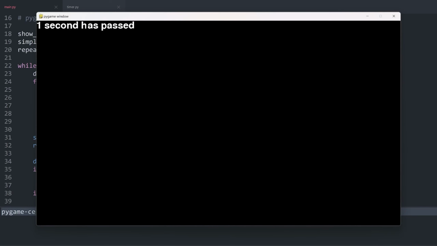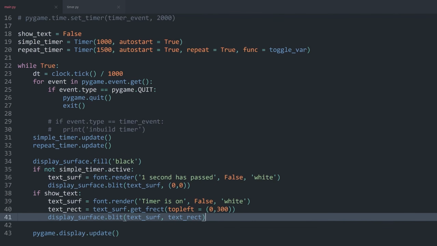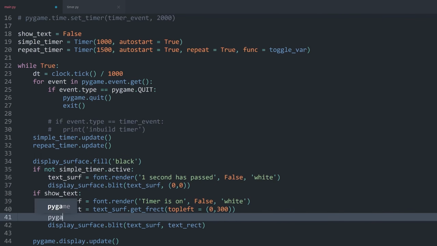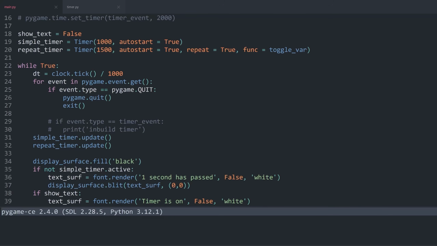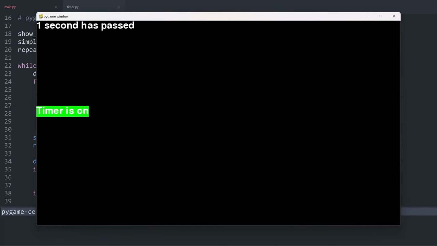We can see timer is on, and this one goes on and off. Like that. That looks really good. Also, what we could be doing is pygame.draw.rect on the display surface with a green color in the position of the text rectangle. Now let's try this again, and now we have a green background. But the functionality is still working just as before.